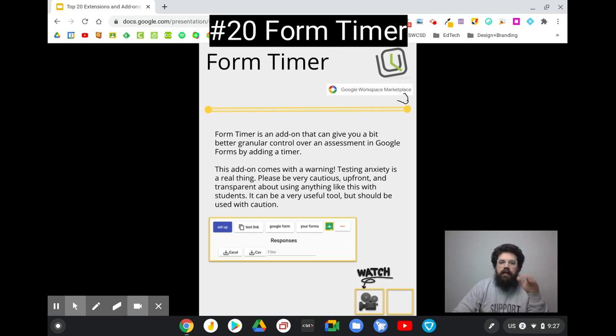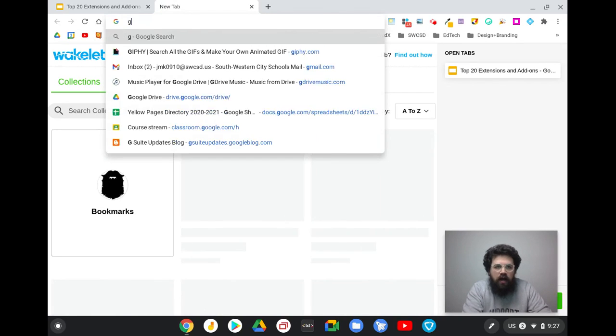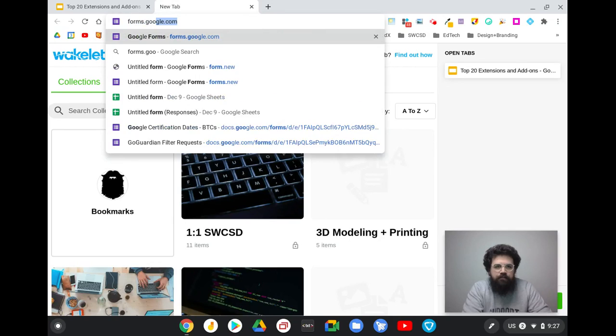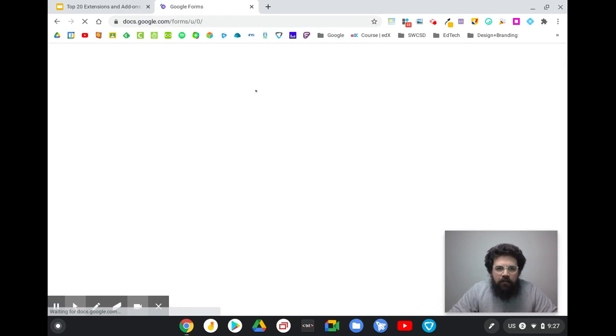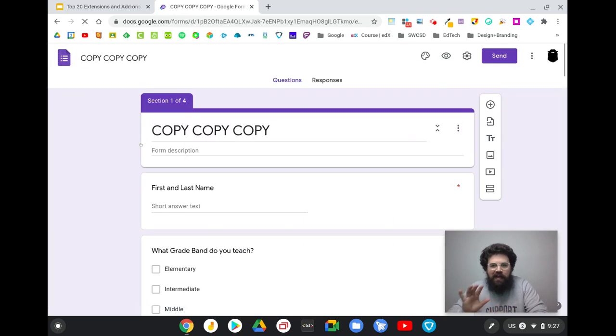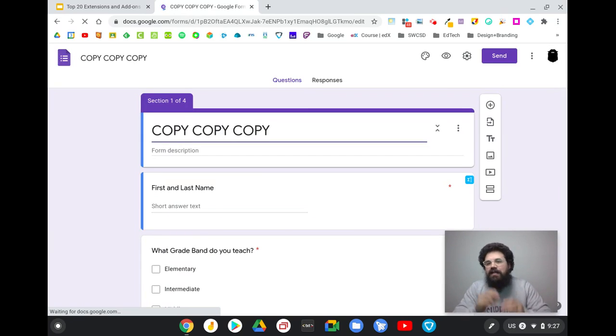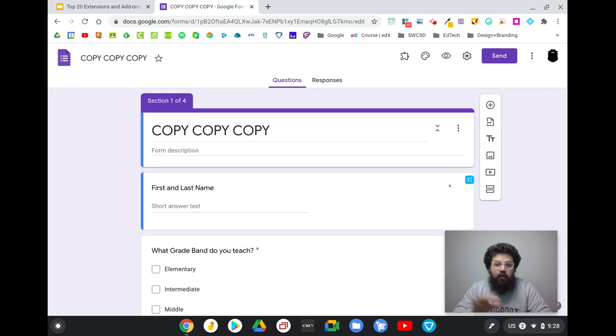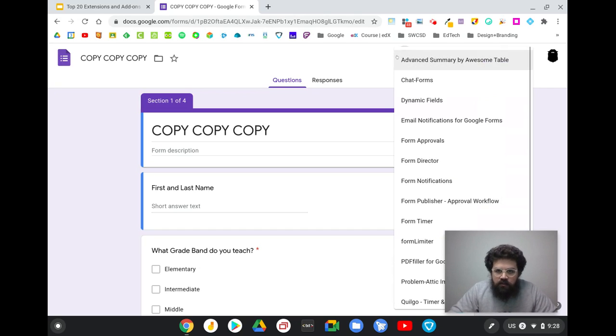I actually like Form Timer better than other timers, and I'll explain briefly why once I pull up a form, right? So let me pull up my copy form. I'm a little bit hesitant to share something like this because I'm not a big fan of pushing more anxiety into students, right? By putting a timer at the top of their page. But as long as they know they can actually go past the timer, but that's their goal time, I think that works really well. So that's why I like this one. So let me show you.